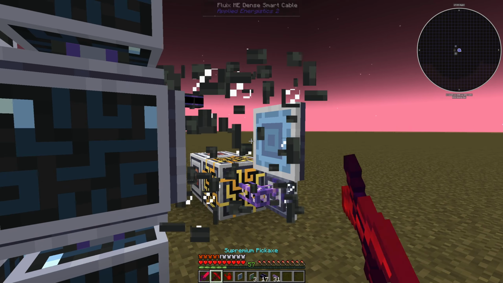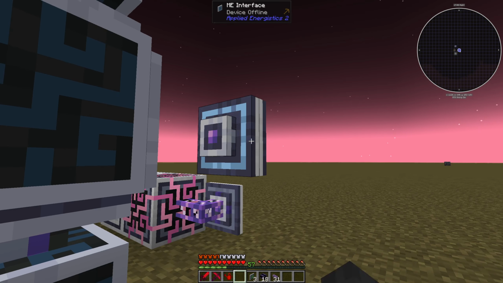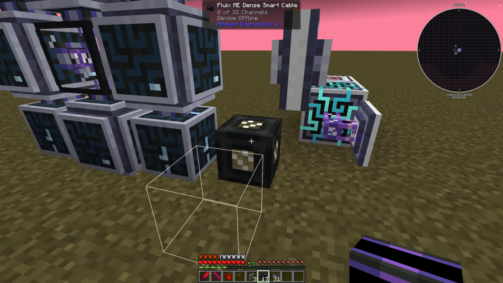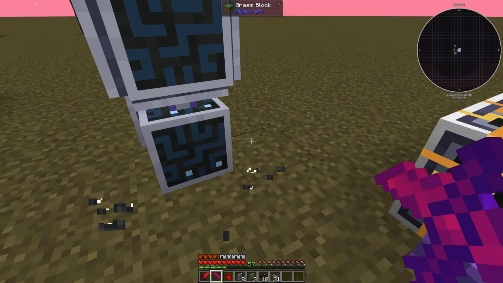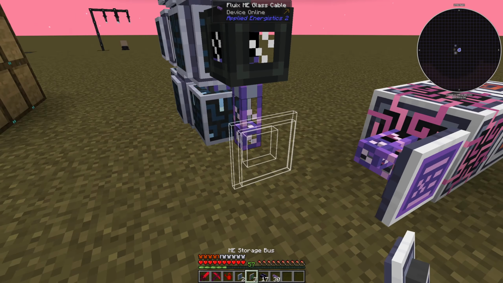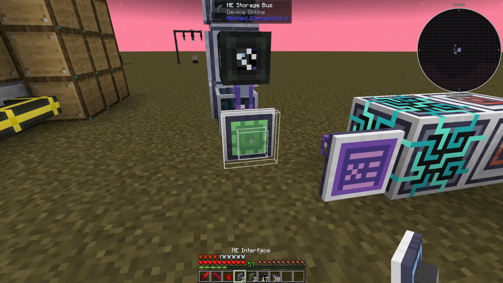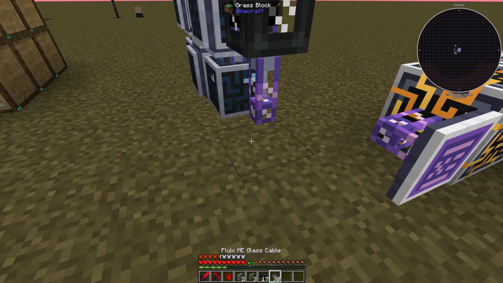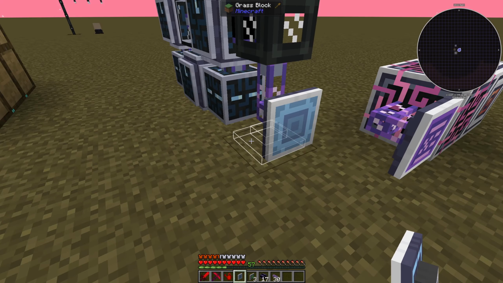Oh, can I not do that? I want an interface here. I want a smart cable. I kind of want a smart cable in between. Okay, let's do it a tiny bit different. So I do want a smart cable, then a regular cable, then we want a storage bus. No, we want an interface on that side. This is pretty damn complicated, to be honest.